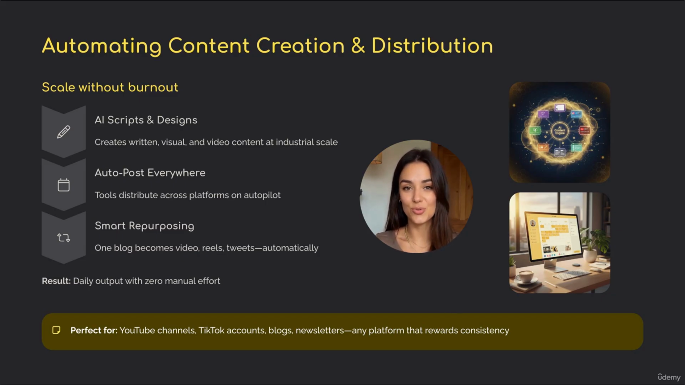Using repurposing tools, one piece of content can be transformed into 10 different formats automatically. For example, a YouTube script becomes a blog article, multiple short-form videos, an Instagram carousel, and an email newsletter, created and distributed without manual intervention. This creates daily output, which maximizes algorithm visibility and organic growth. The more content your system produces, the more traffic and revenue it generates.